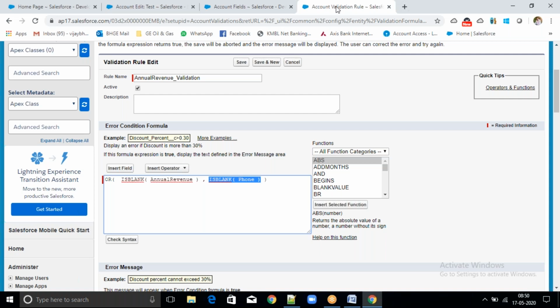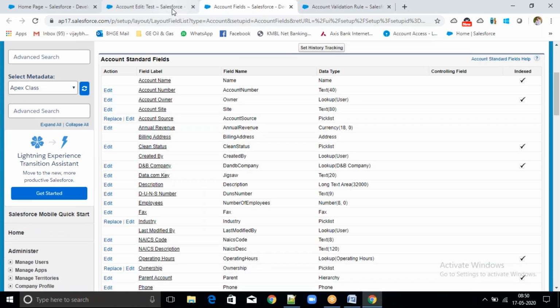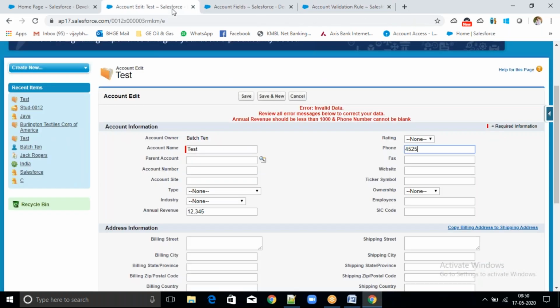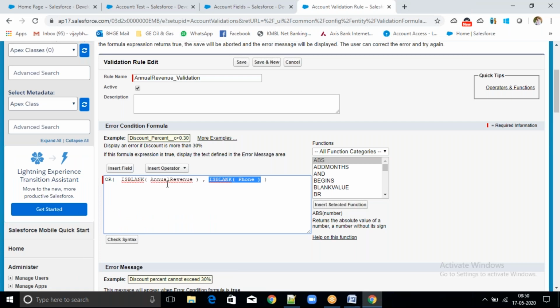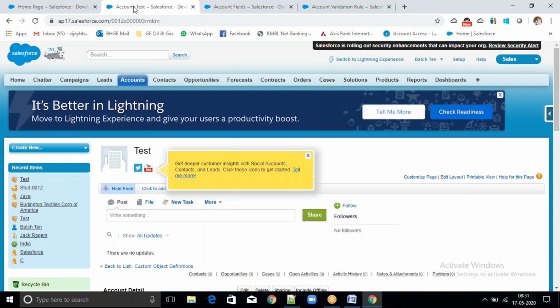It won't give error. Varshita? Same, sir, it won't give error. Yes, it won't give error because I'm entering two values. It will check IsBlank of annual revenue. I have entered annual revenue, so it returns false. And I have entered a value in the phone number also, so it returns false. If both are false, the OR condition will return false. If the condition becomes false, validation will not fire. Clear?